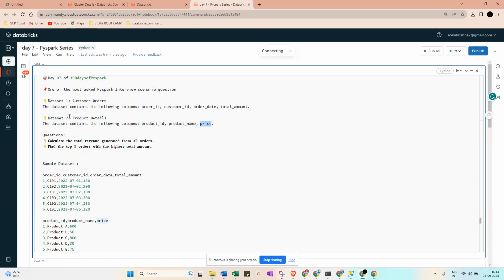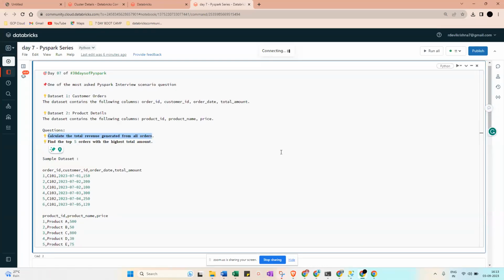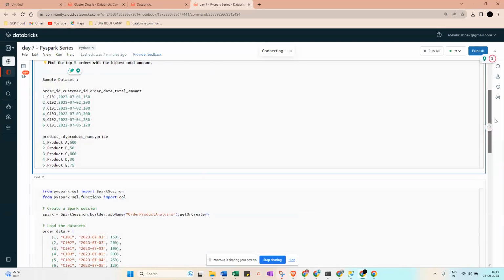I'm just adding these columns here, but we need to add one more column because those two tables are different, and there is nothing to combine them. So the first question is to calculate the total revenue generated by all the orders. This is a simple one, right? The sum of total amount in this data set will give you the total revenue. I will show you how you can write this.